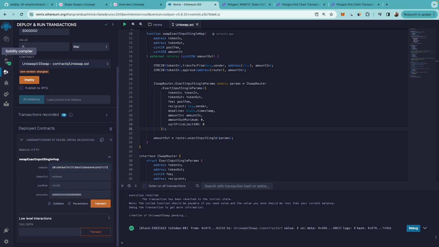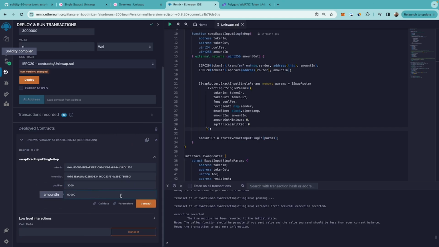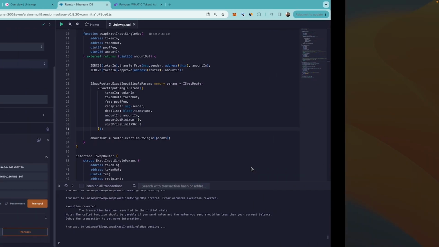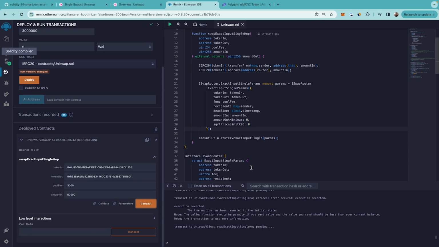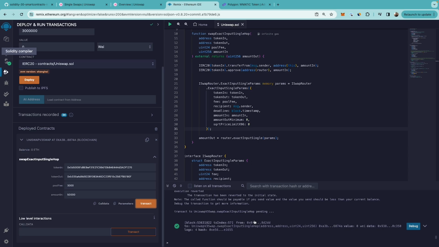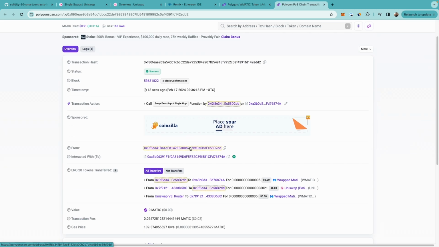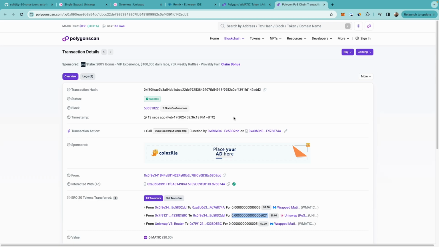So this is the Matic address. This is Uniswap's token address and a pool fee of 3000, which is 0.3%. The tokens are swapped now. So we have sent this amount of Matic and we have received this amount of Uniswap token. So this is how you can swap tokens using Solidity.